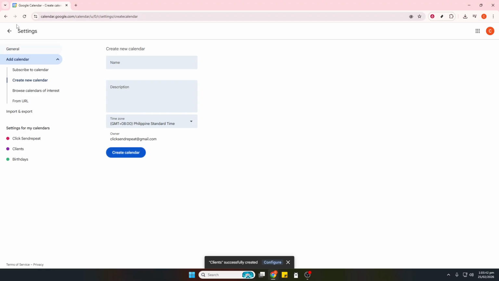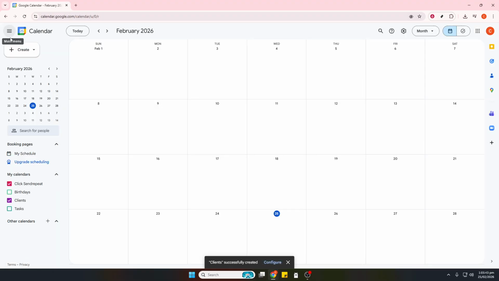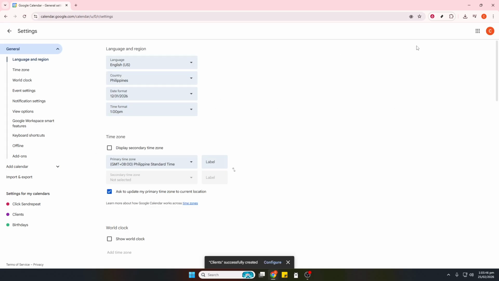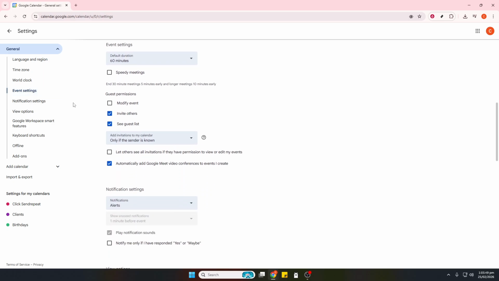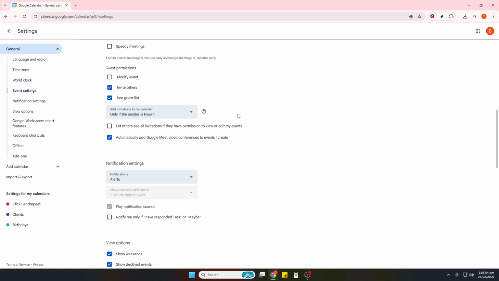Next, fine-tune your defaults so every new event starts off useful. Open Settings, then Event Settings. Set a default event duration that matches your typical flow, like 30 or 60 minutes. Add 2 reminders, for example 10 minutes before and 1 hour before, and choose whether you want email alerts or on-screen notifications. Dialing these in once reduces decision fatigue and cuts down on missed tasks.